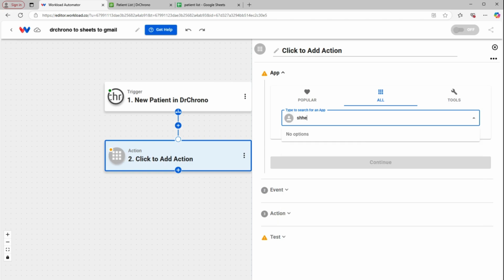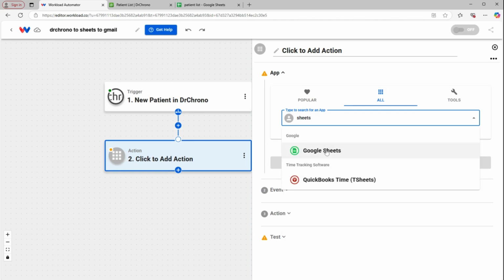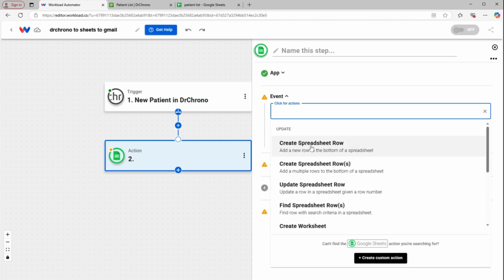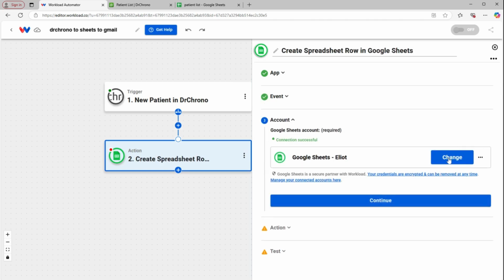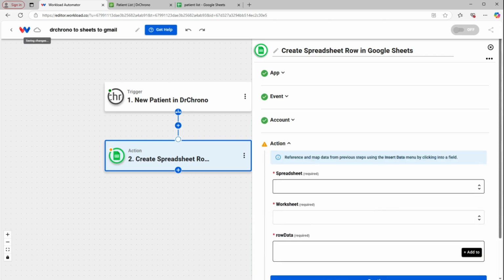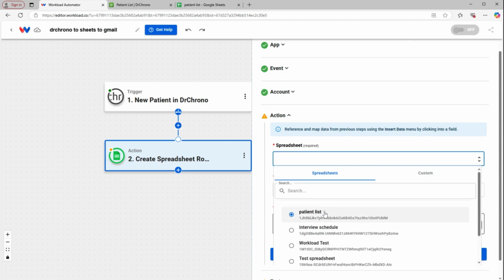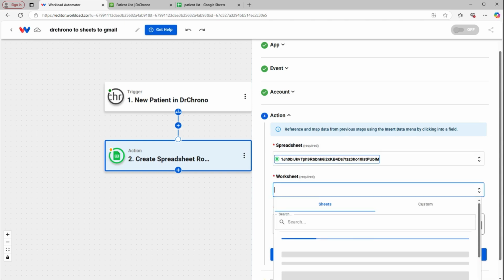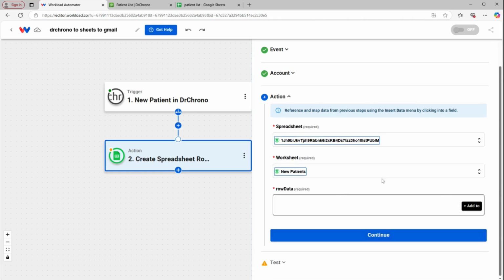So we're going to find Google Sheets, which I have to spell correctly. And we're going to create a spreadsheet row. And we're connected to our Google account already, so click continue. The spreadsheet I want to add her to is my patient list. And the worksheet is going to be new patients.